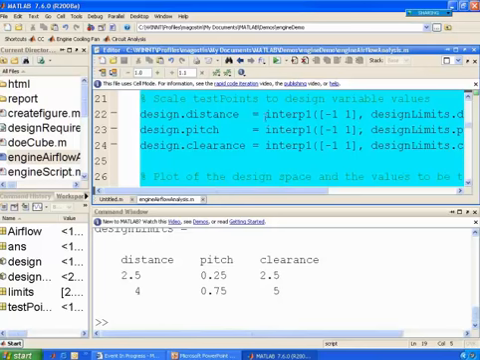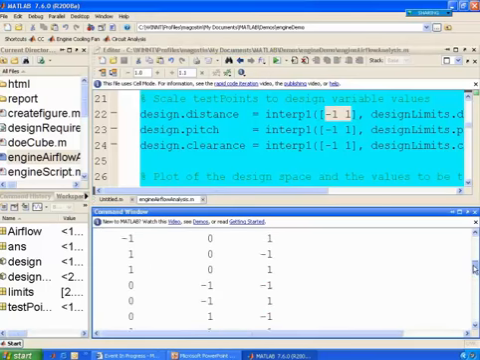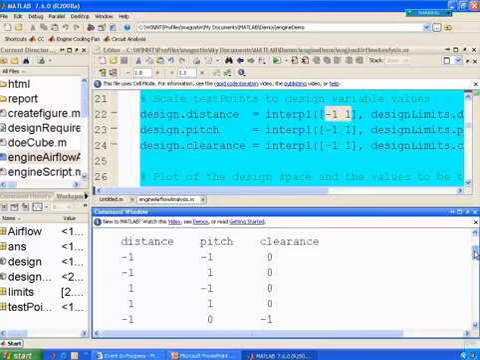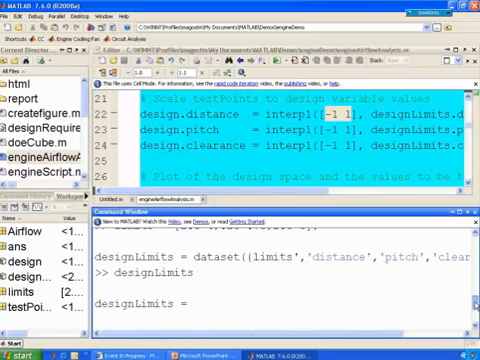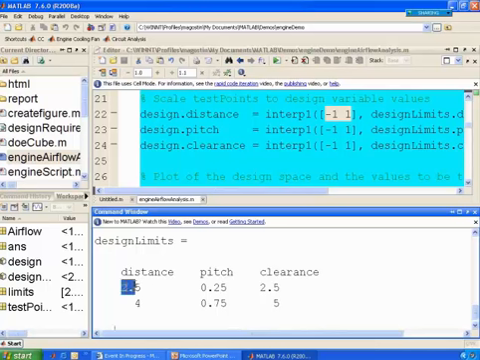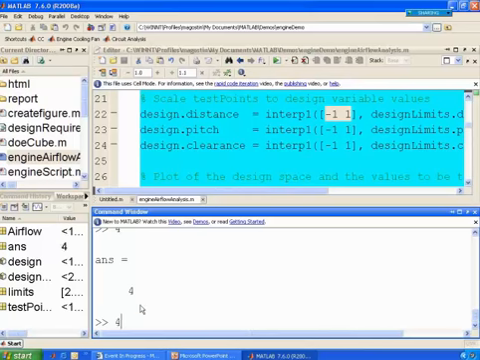Now the last thing I want to do is use the interp1 function to replace the -1 and 1 that we have in this data set with the actual values that they represent from this data set. So all the -1s for distance we should replace with 2.5. All of the 1s we should replace with 4. And all of the 0s would be 4 plus 2.5 quantity divided by 2. So 3.25.